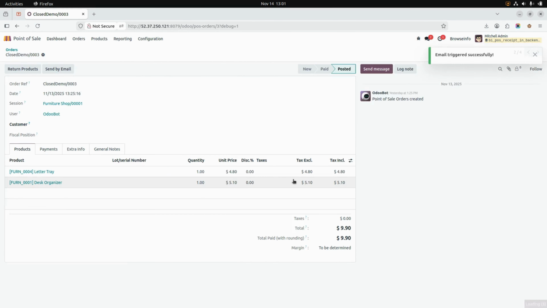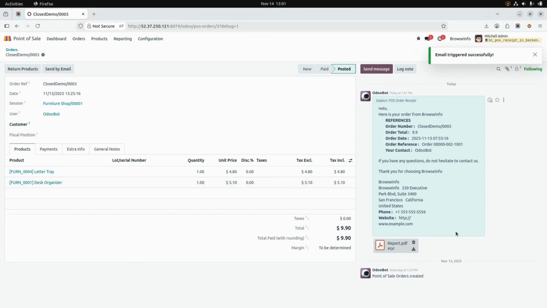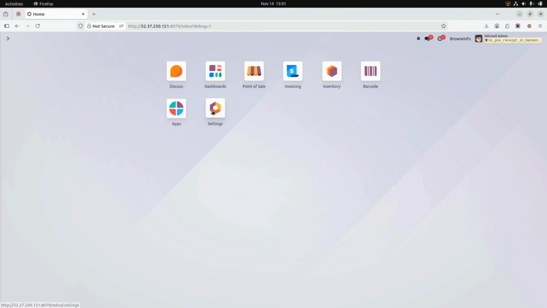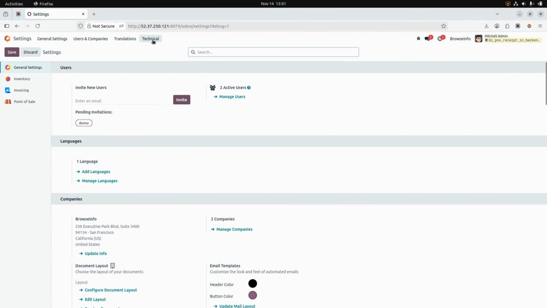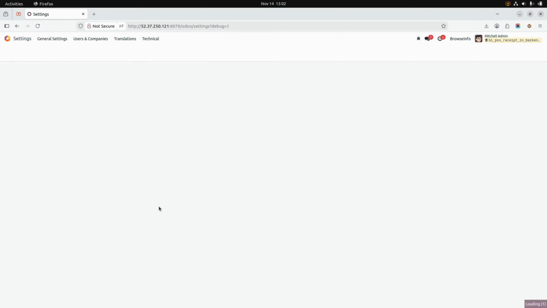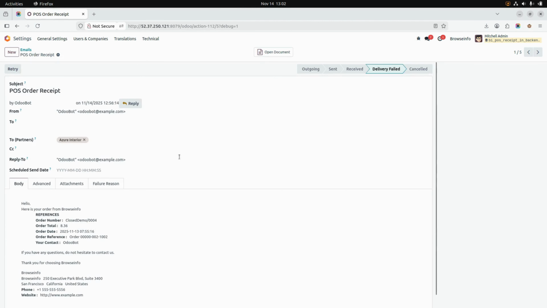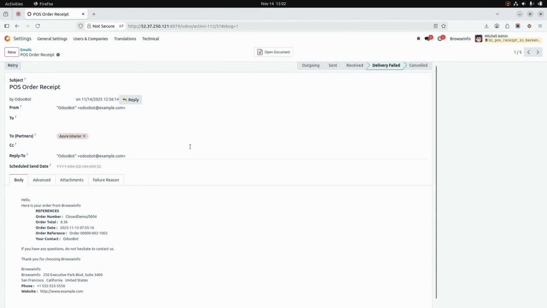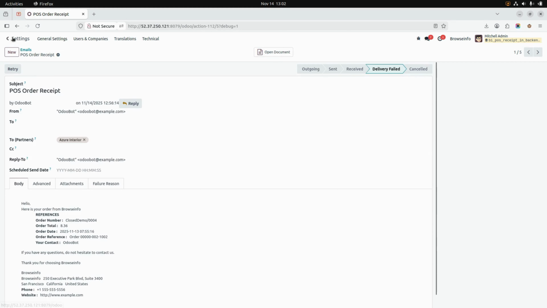So here in the chatter, you can see the mail is delivered to the customer. If you want to check the same, you just have to navigate to the settings, and under the technical, you will find one option for the emails. So here you can see the email is sent successfully to the customer.